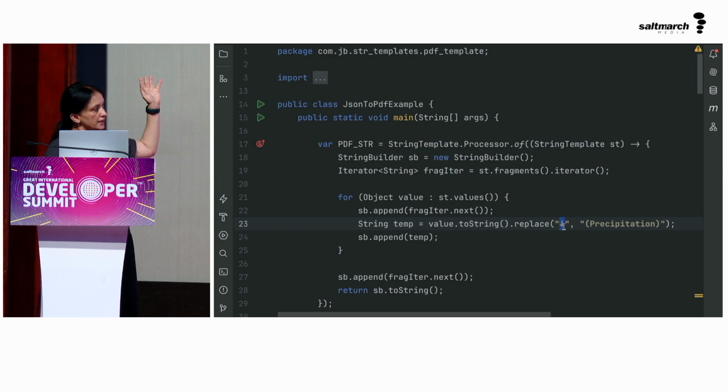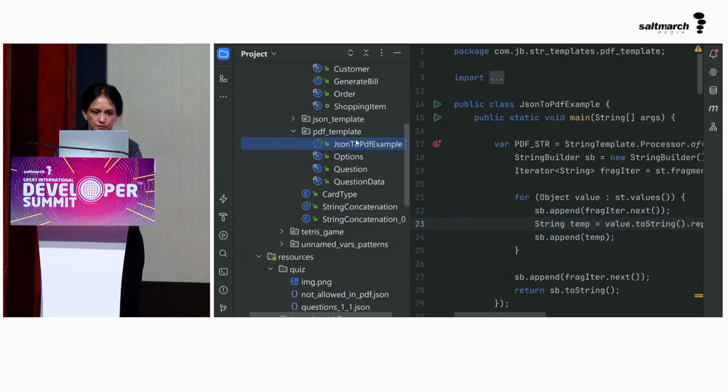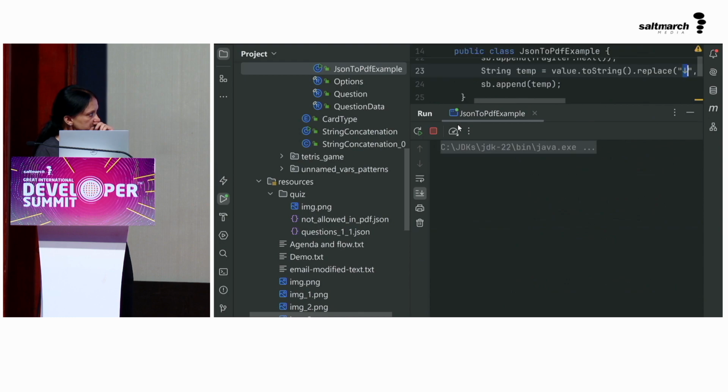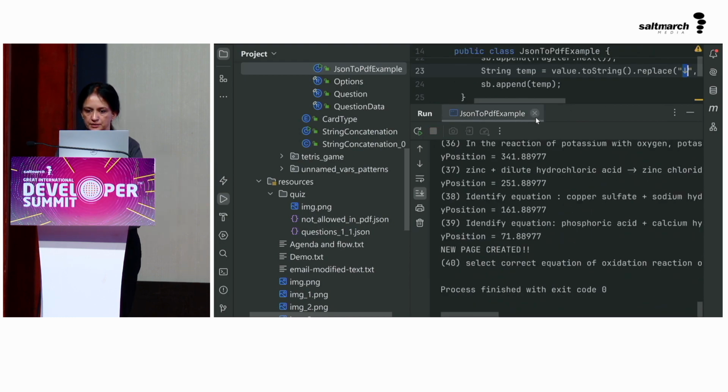Here I'm scanning through all the values that are added dynamically, and I'm replacing the down arrow with the word precipitation. And does that work? Yes, it does. So I just deleted the PDF file I showed to you. And if I run that, okay, so this is created.